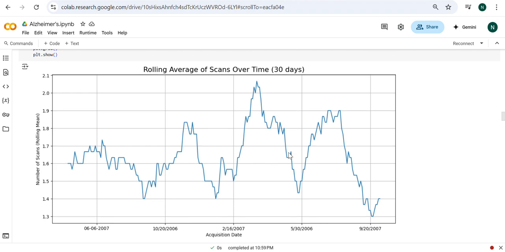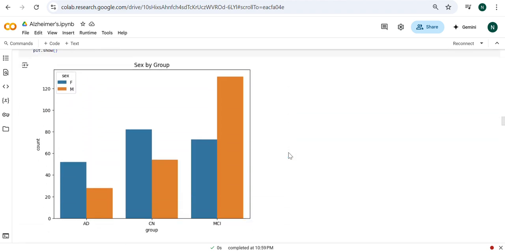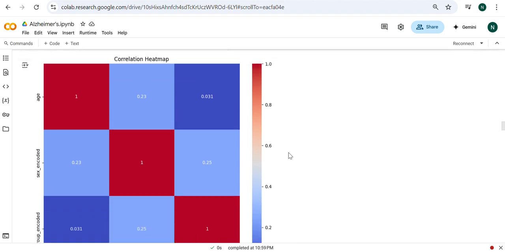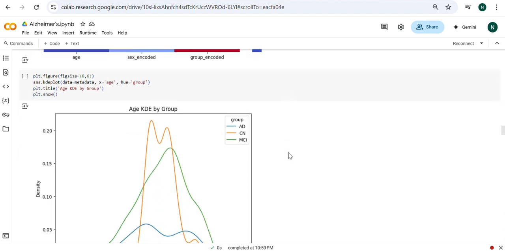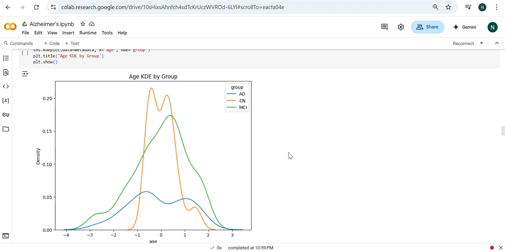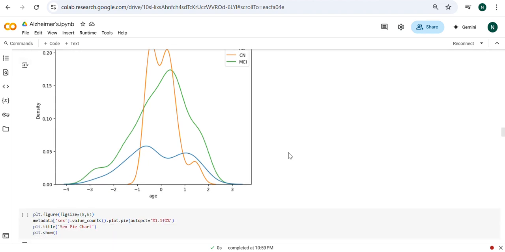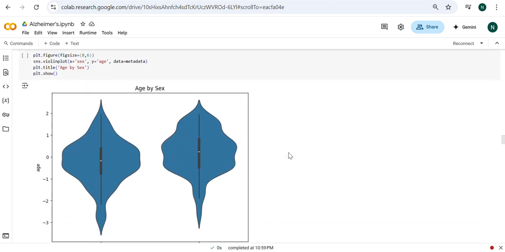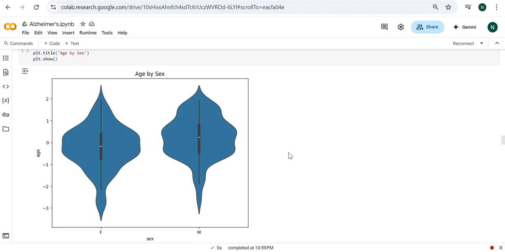and this is the rolling average of scans over time, that is 30 days. Here we can see the sex by group graph, and this is the correlation heat map. This is the age KDE by group plot. Now we have some pie charts. This is the sex pie chart and a violin plot which shows age by sex.